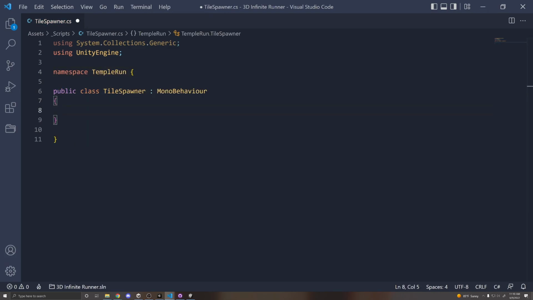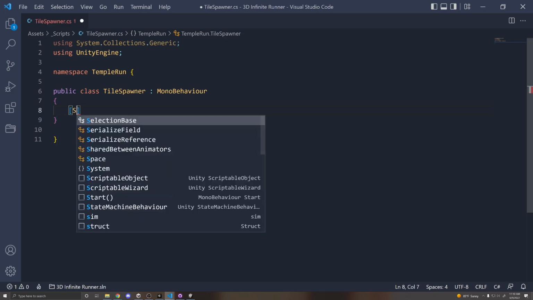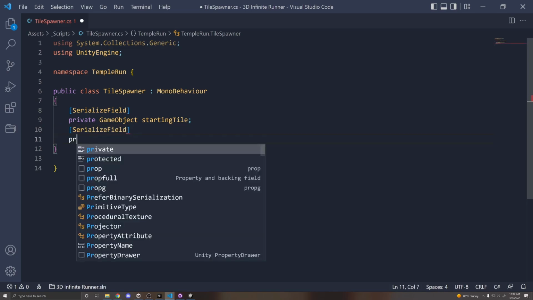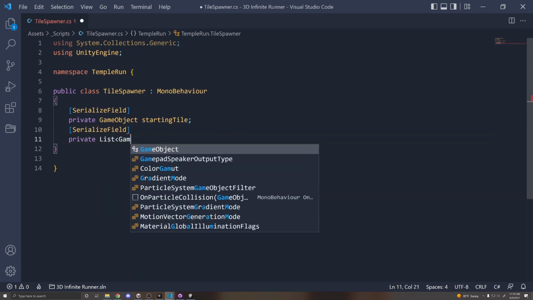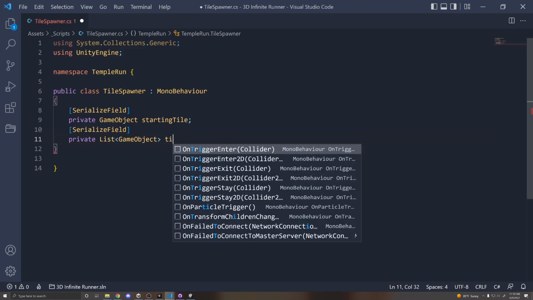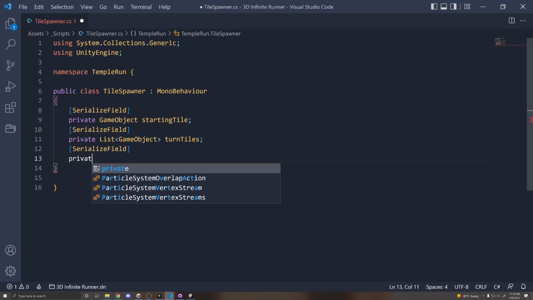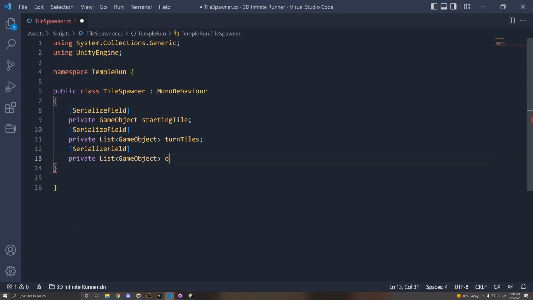All right, so the first thing we want to do is get a reference to the tiles that we want to spawn. First we have our straight tile, so we can do a SerializeField private GameObject startingTile. The SerializeField is so we can see this and drag the game object in the inspector while still having it be private so no other object can access it. Then we want a SerializeField with a list of game objects of the other tiles, so of the turn tiles. We also want a list of the obstacles, so private List GameObject obstacles.